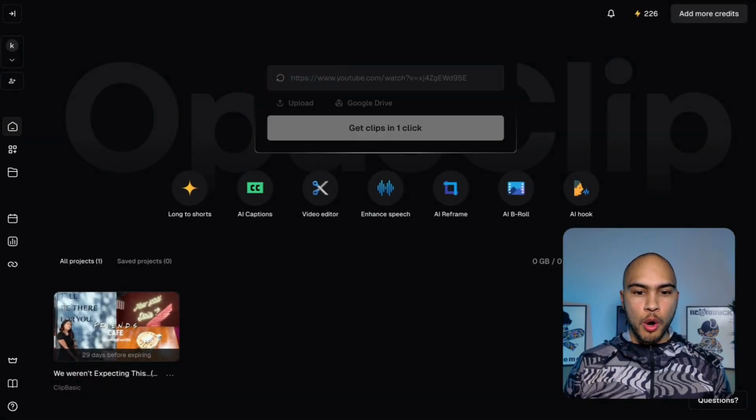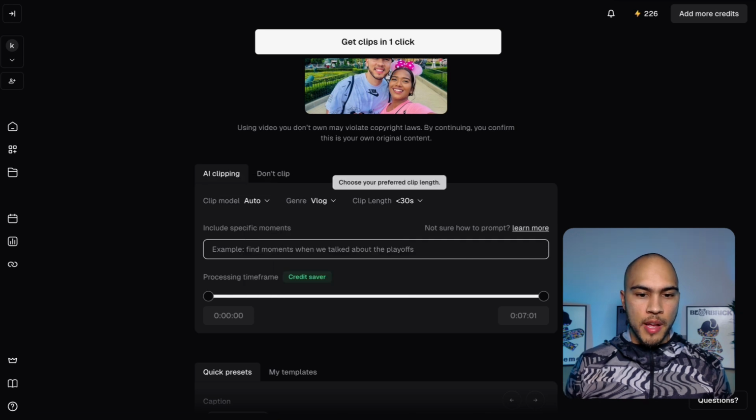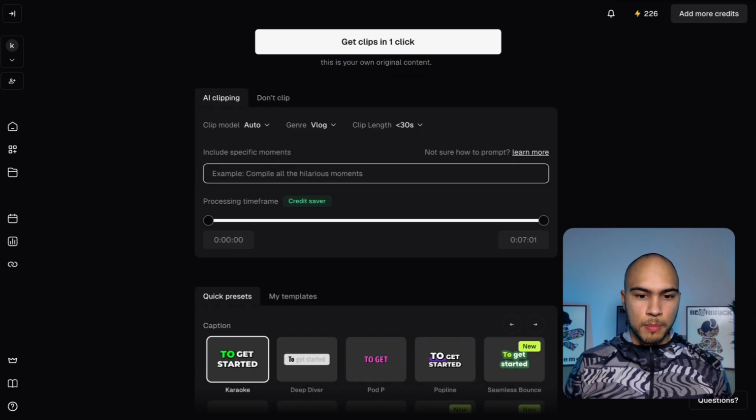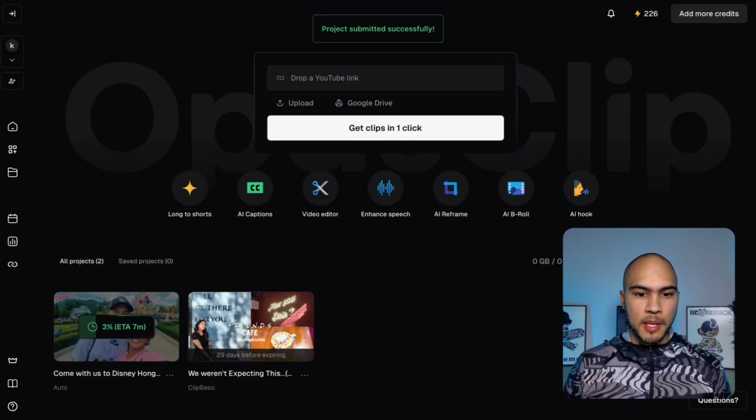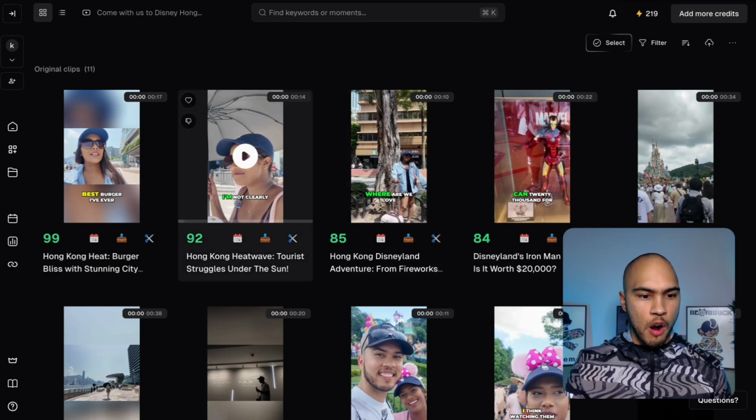Upload your video to OpusClip. You can either upload it from your computer or hard drive, or you can simply add a YouTube link. Then select Get Clips. Once your video has finished uploading and processing, you will see all your YouTube Shorts appear based on the order of rating.